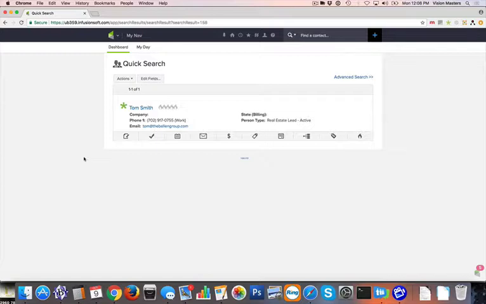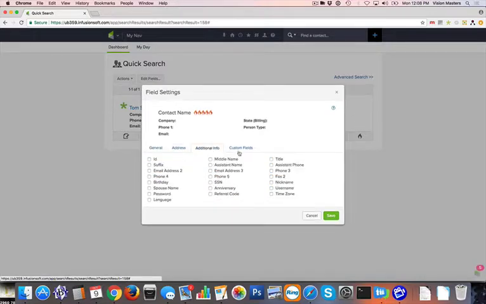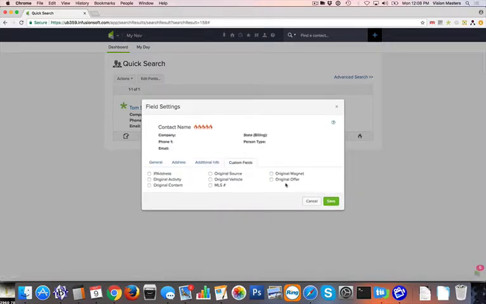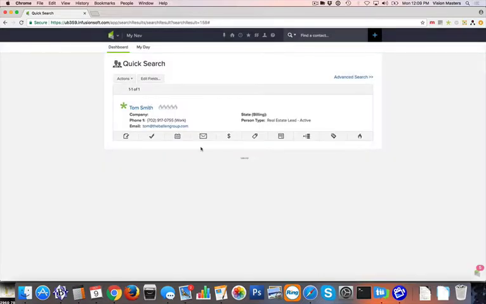Now from here, I'm actually able to customize what I see on this screen. So if you find yourself always trying to look for specific information, you're able to click on Edit Fields here and choose which fields we're showing when we access this. This is your address, additional information, custom fields that we've set up here. So it's actually a pretty useful tool. Again, very customizable for you, which is one of the best features of Infusionsoft, is how custom we can make it for ourselves. But in this case, this works out great.